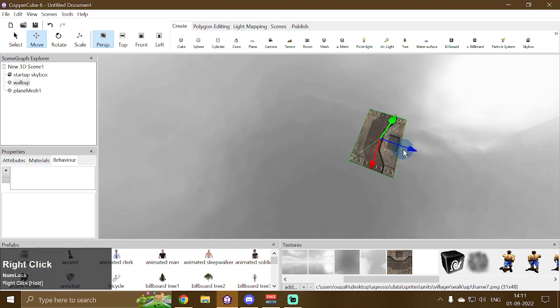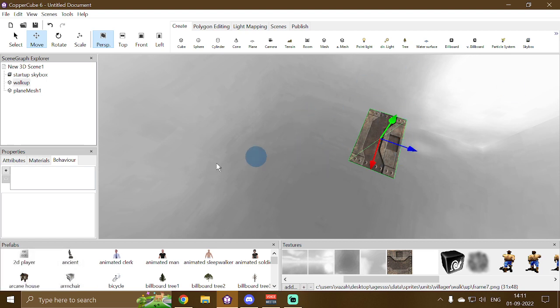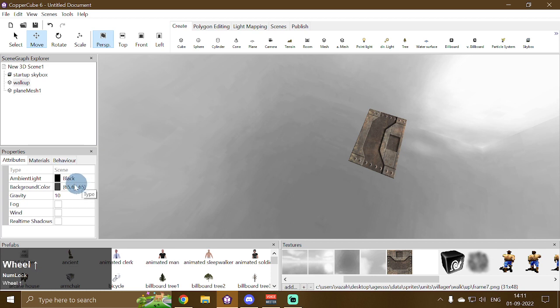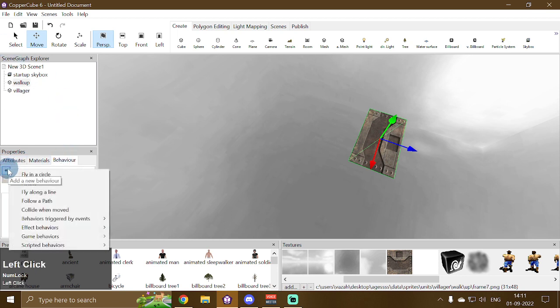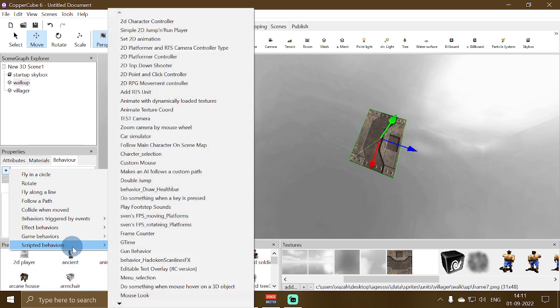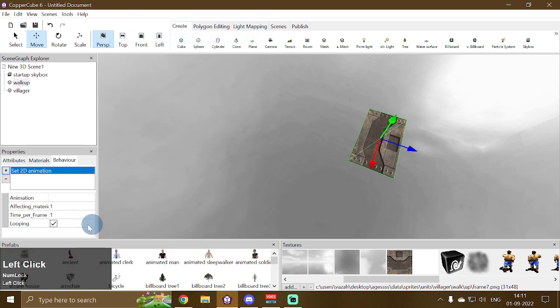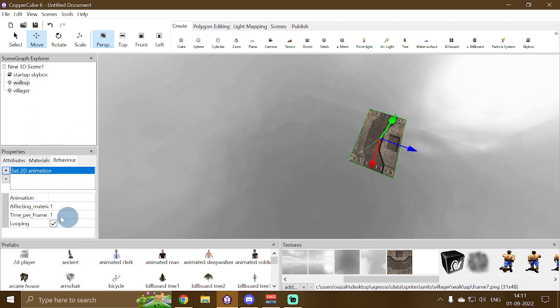And now we are going to apply the walk-up animation on this plane mesh, which is our villager. So I'm going to select it and rename it to villager. And then we are going to apply a behavior, which is again going to be a scripted behavior. So go to scripted behavior and simply select set 2D animation, which will open these properties.